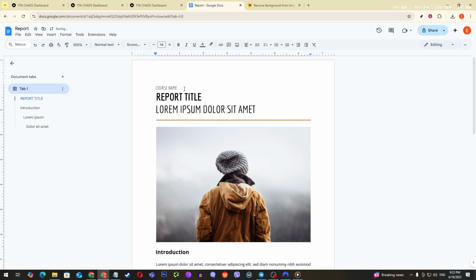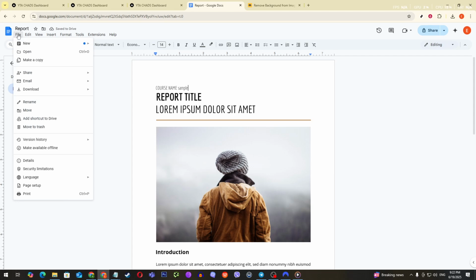After opening your document, you'll find yourself in the familiar Google Docs editor. All the options are laid out neatly at the top of the page for easy navigation. To begin the process of downloading your document, take your mouse to the top left corner and click on File. This will open a drop-down menu with various options.